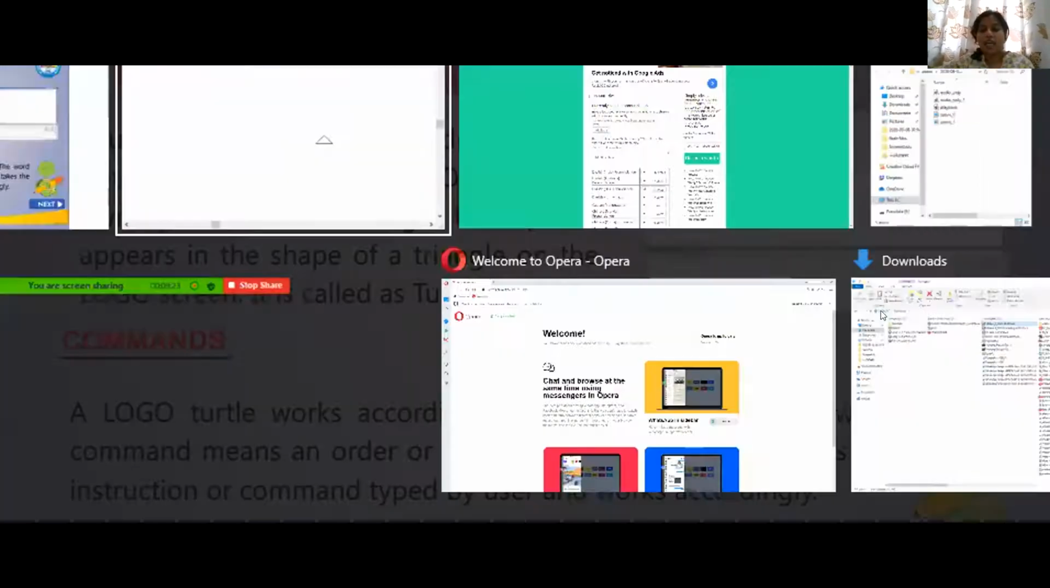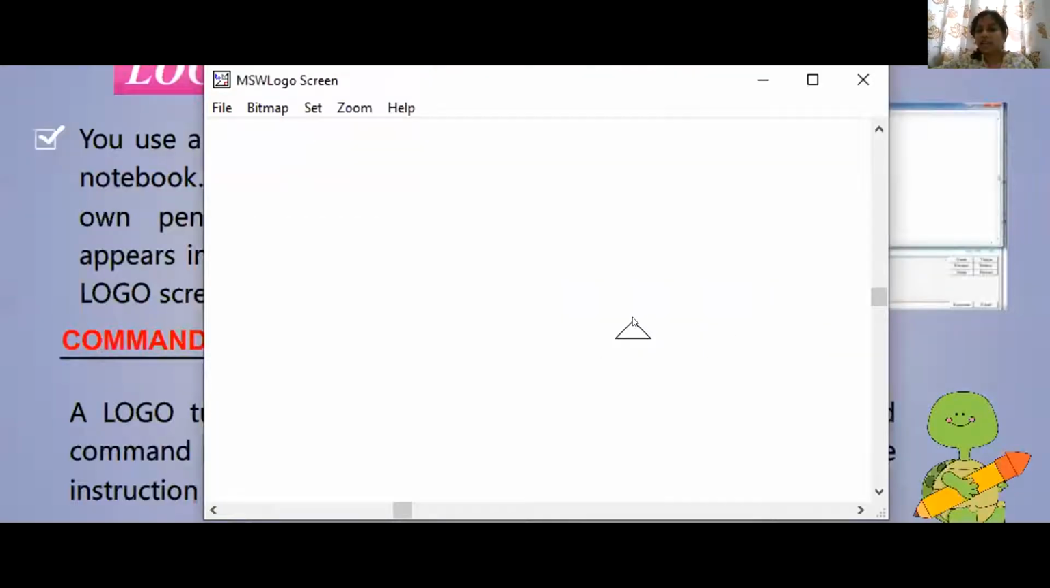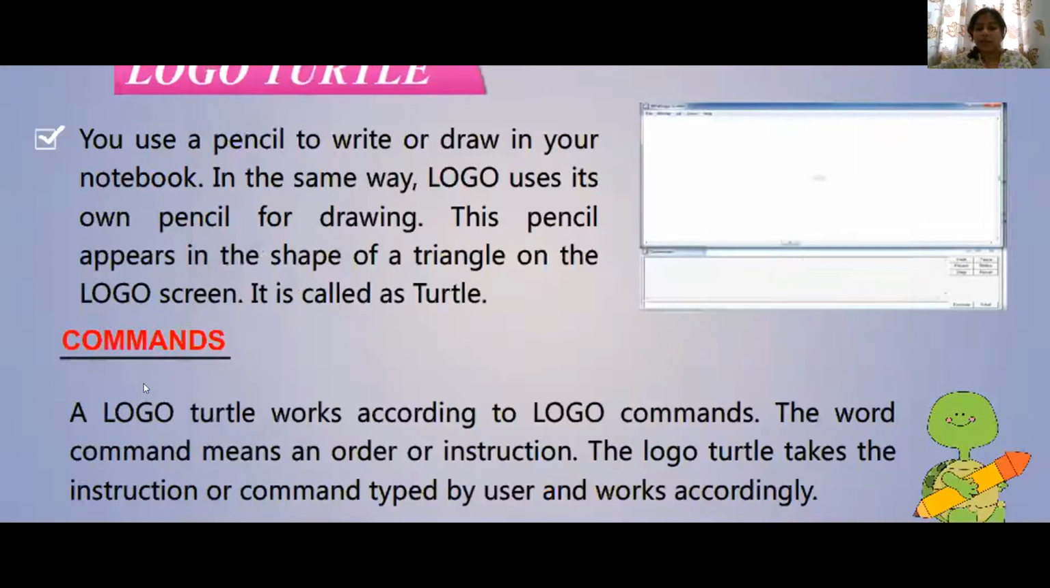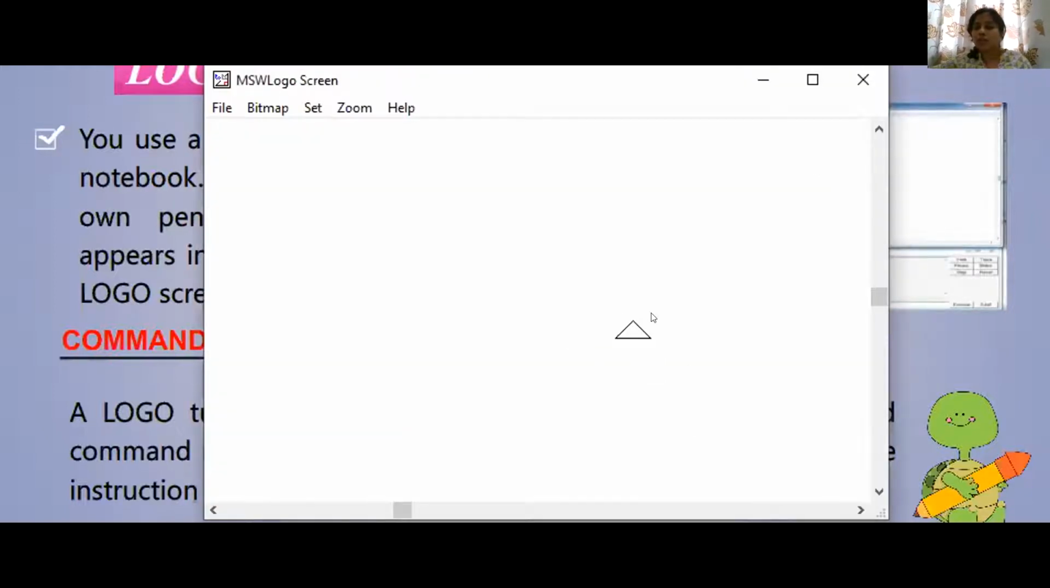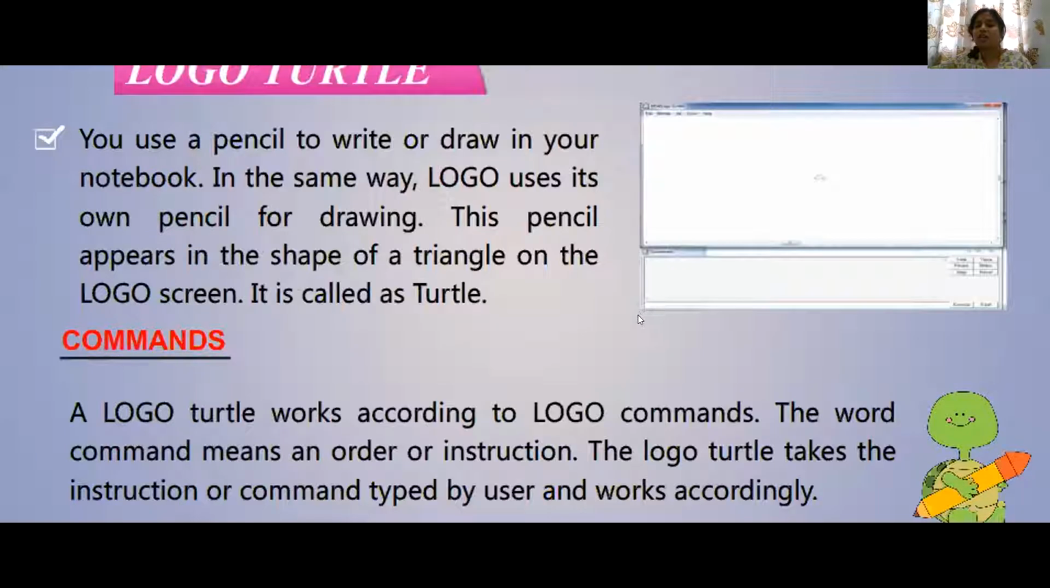It has three sides, and the top tip of the triangle is called the head. It is called the head part of the turtle. Remember that word, okay? Commands. A Logo turtle works according to Logo commands. So this particular Logo turtle works on the Logo commands which we give it. The word command means an order or an instruction. The Logo turtle takes the instructions or commands typed by the user and works accordingly.